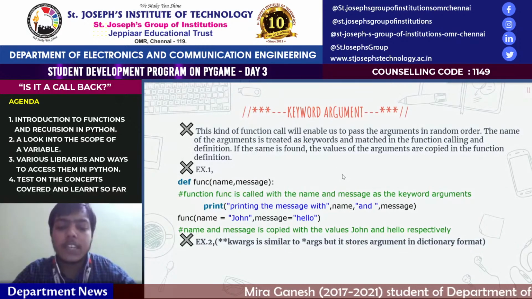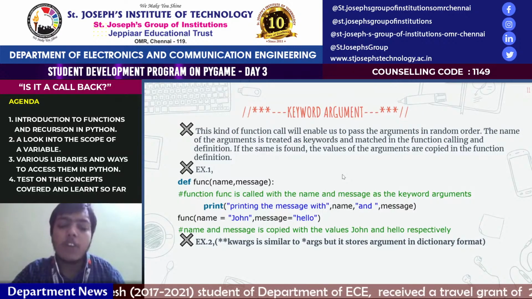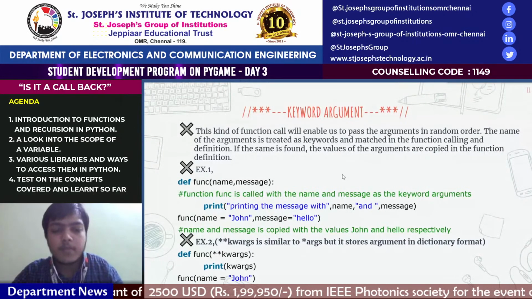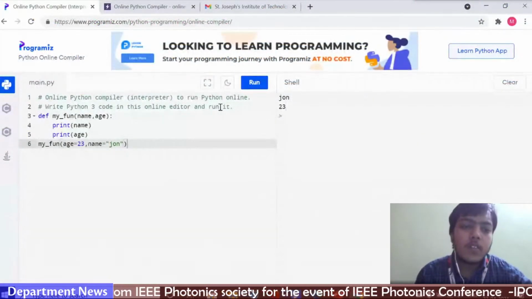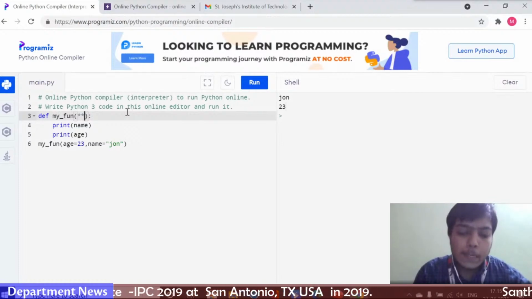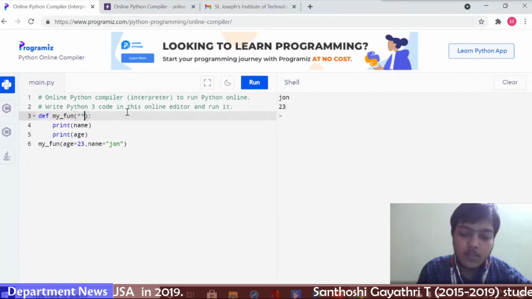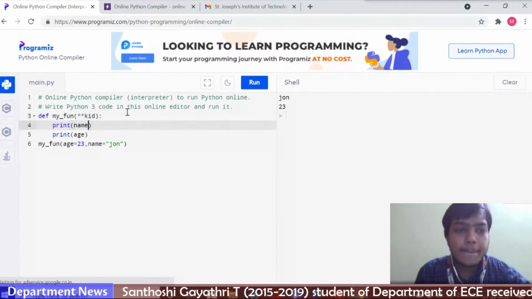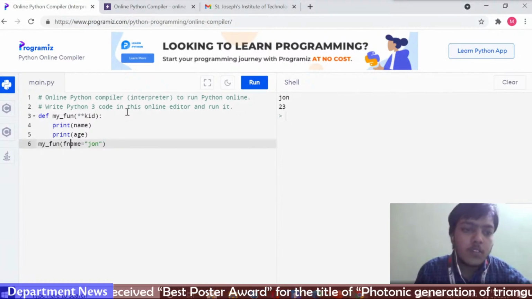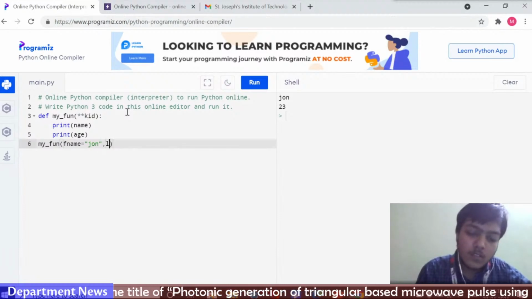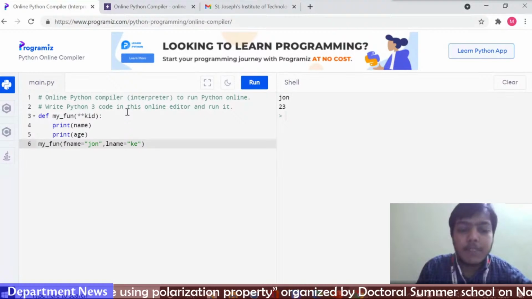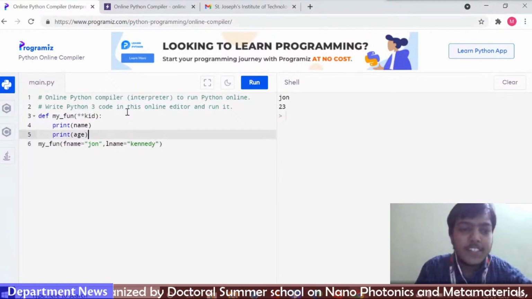A dictionary itself has a key value sequence. It's a set of keys and values. Arbitrary keyword arguments are often shortened as star star kwargs in Python documentation. Let us see them with an example. Let the child's first name be John and second name be Kennedy. John Kennedy.